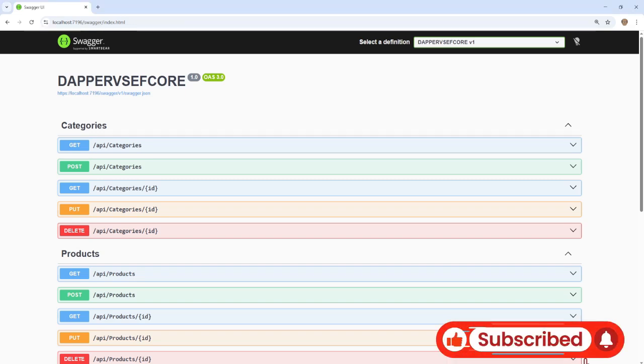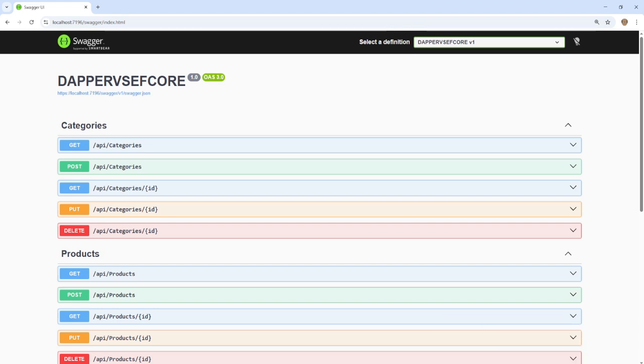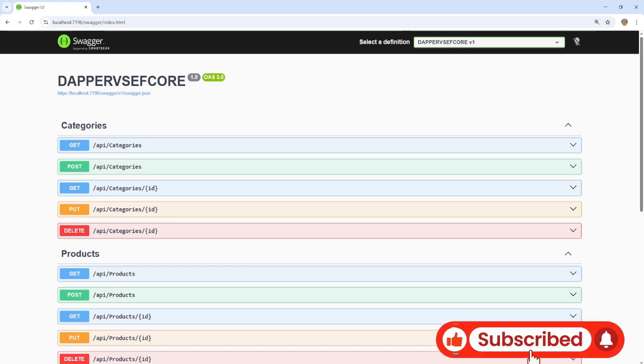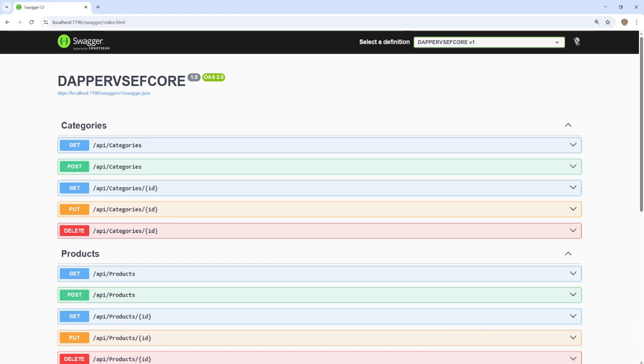So today I want us to learn how dependency injection works in ASP.NET Core. Dependency injection means that instead of a class creating its own dependency, the dependency is provided, or injected, from outside.